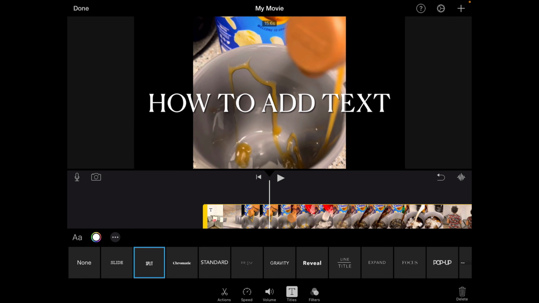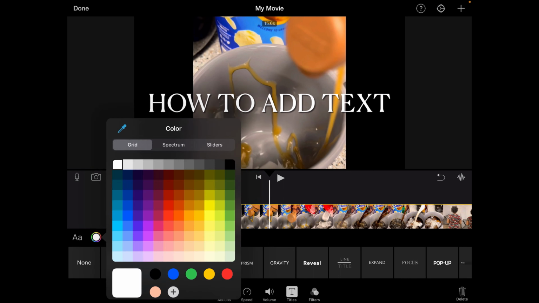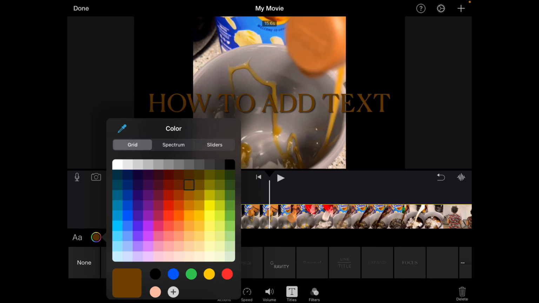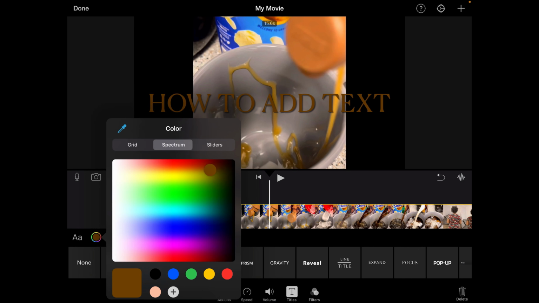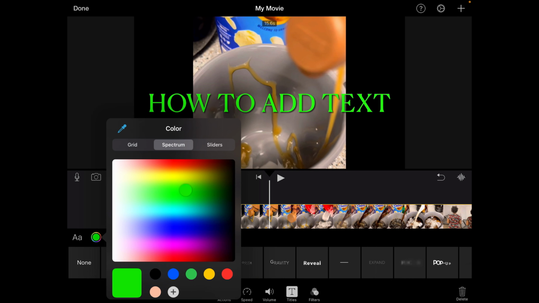Next thing, what I was saying is the color. So you just click on the one right next to it and you can select whatever color you want based off your theme, the type of video you want to have, if a certain color is better to look at versus others. Same thing, they have like the slider where you can do a combination.